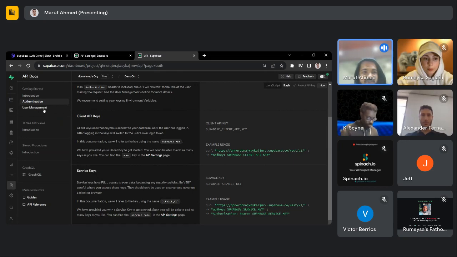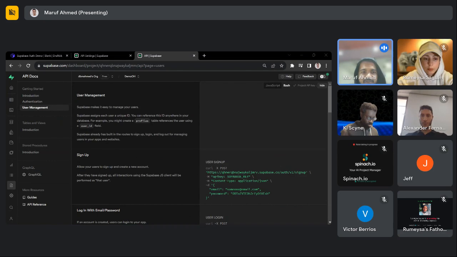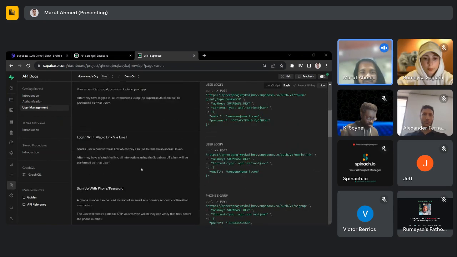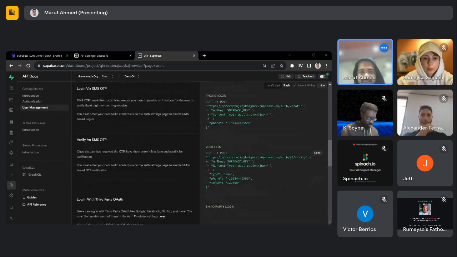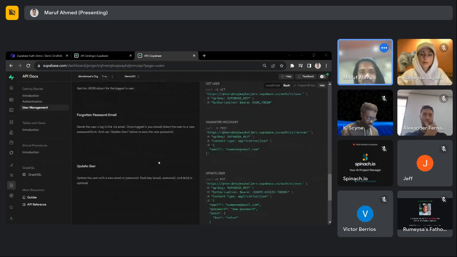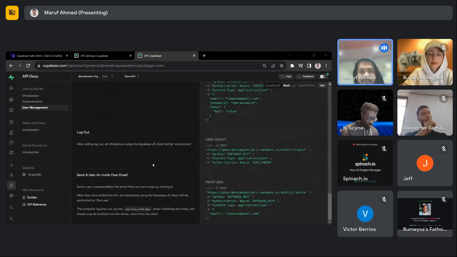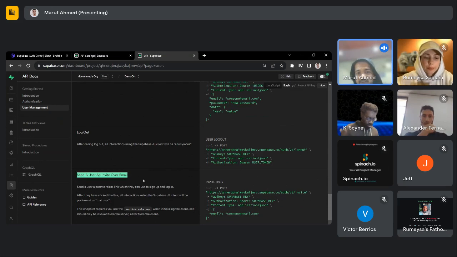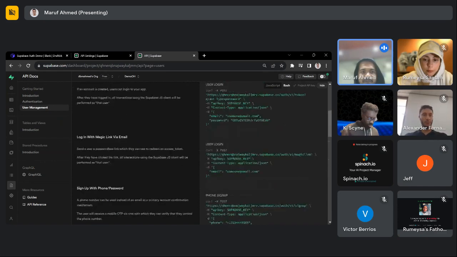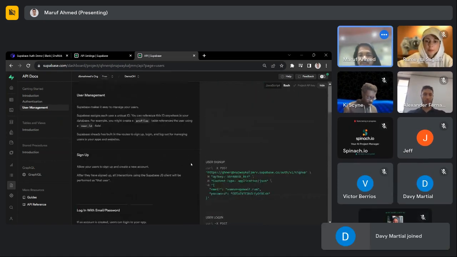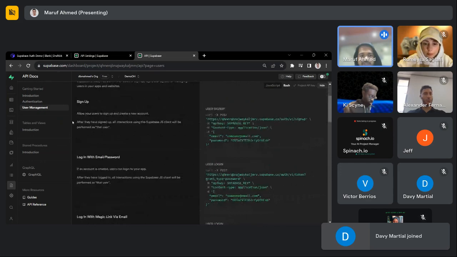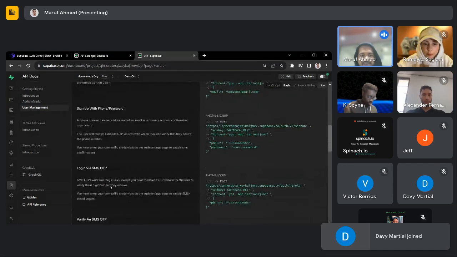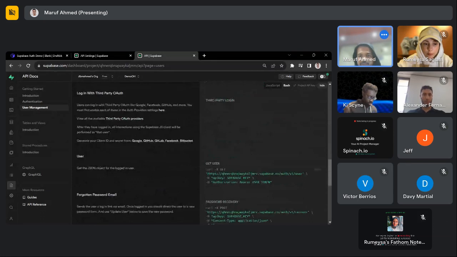Next, let's go to the user management. The user management defines all types of API endpoints that you will be using to complete your authentication related stuff. Suppose we have logout, we can also send an invite over email to join this app. All of them are documented here. So I just took the sign up, login, and user endpoints for our use case to demonstrate the demo.